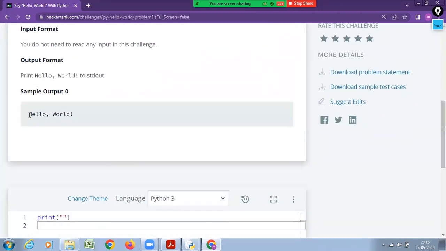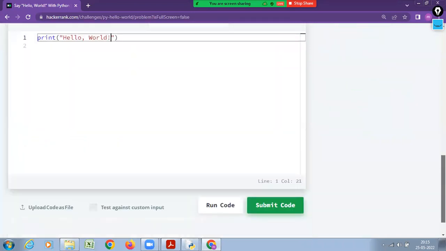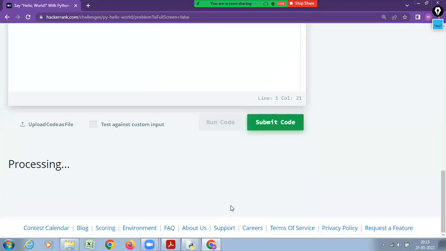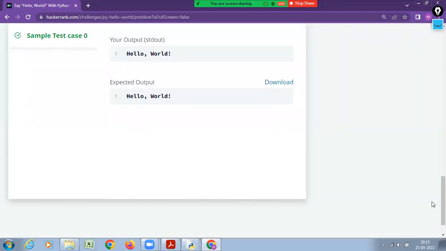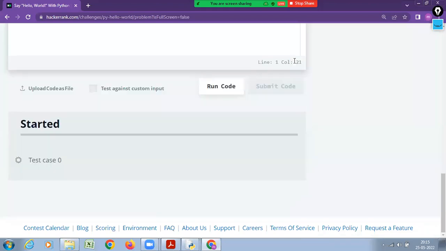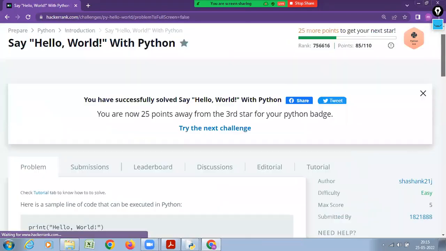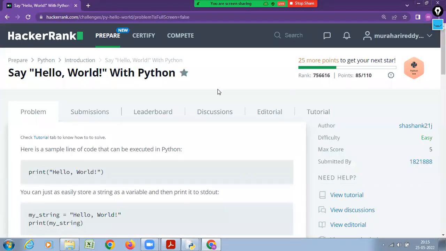So you will pass this, paste it here and run the code. This is simple, no problem. We'll run it and submit the code. Successfully submitted. Okay, the first one is completed. Then go for the second one.